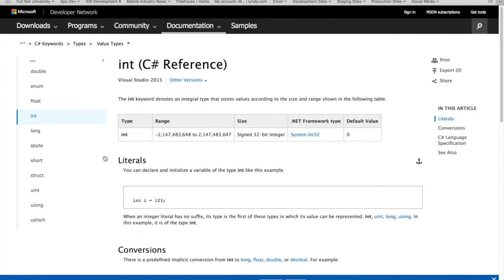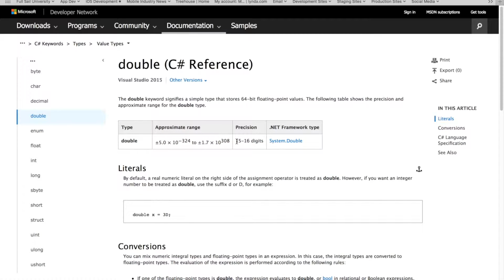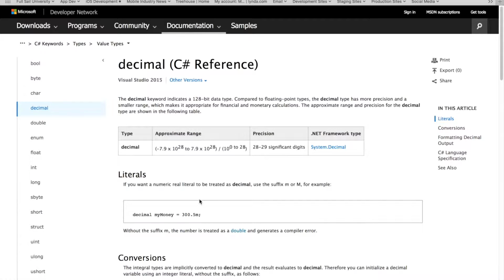And in fact, if we go over to the documentation, we can take a look at floats. And we see that the precision is only 7 digits. If we go to double, we can see that the precision is much larger. But if we go to decimal, the precision is a lot larger than all of those. And so if you're ever dealing with money or scientific measurements or something of that nature in your programs, you definitely want to use the decimal.